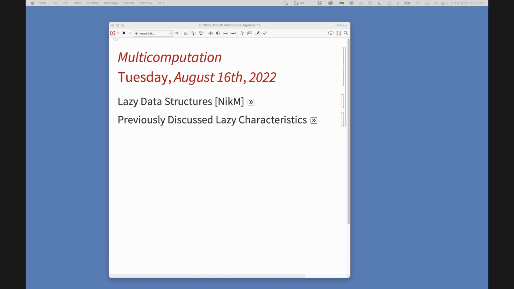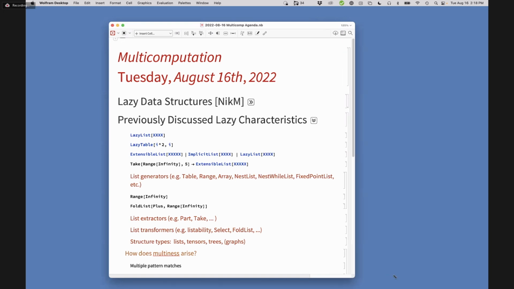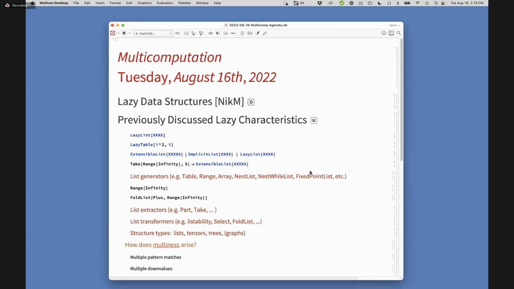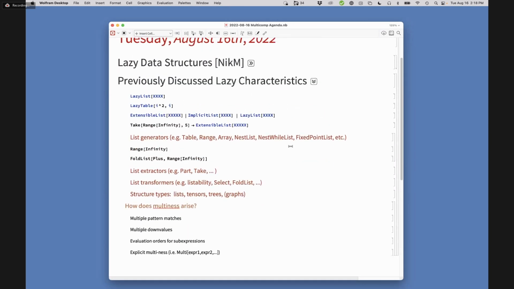All right, hello everyone. We are continuing our working session about multi-computation, and specifically we had been looking last week at lazy data structures. I think several people are joining us today who weren't here before, so we need to talk about some of what we had already figured out here.